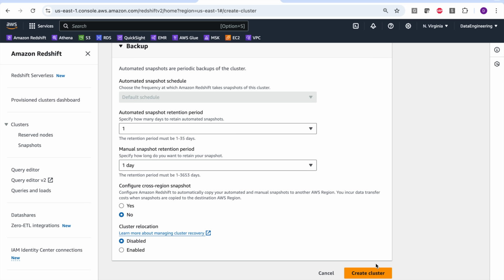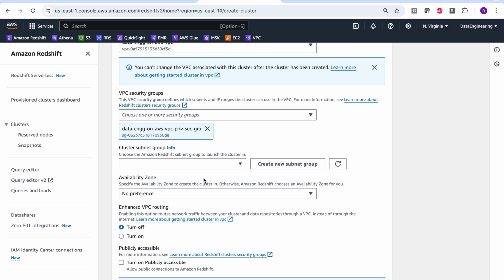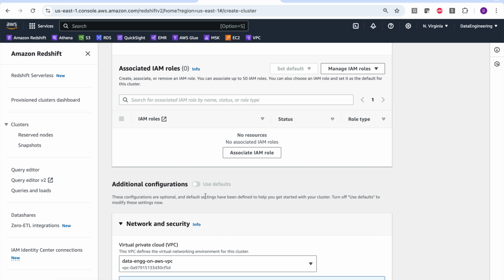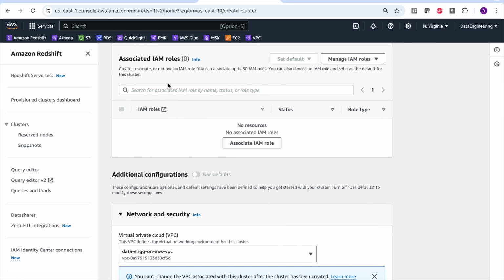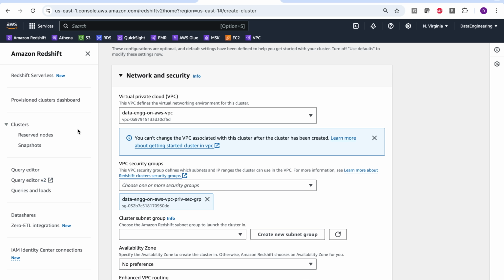Then you can click on create cluster and the cluster would be created. But before that, of course, I have to do something. I'll have to create the subnet group. Once the subnet group is created, I'll be launching the cluster in that particular subnet group. Now, one more thing I want to tell you: after creating the subnet group, I'll have to create an IAM role also for this Redshift cluster. So let us go ahead and create the IAM roles and the subnet group and then come back to the screen. So first I'll be creating the subnet group.